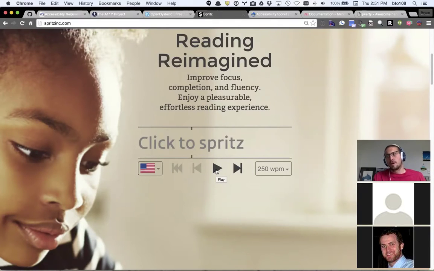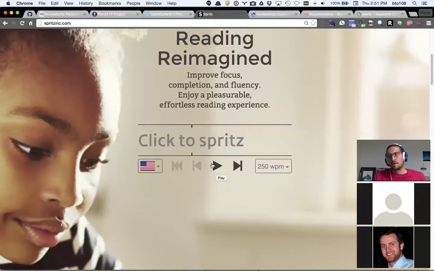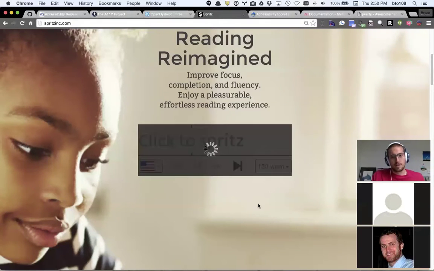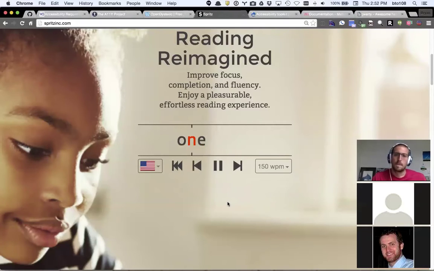So if all of you, there's 20 or so people in here now, if you just want to stare at the screen where it says click to Spritz, right at this little line, and you can start to read what the text is. I'm going to do it at a much lower value to start. Right, so that's kind of the idea, is the words are coming to you.